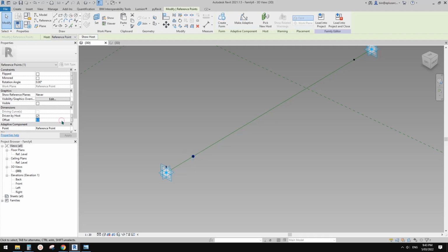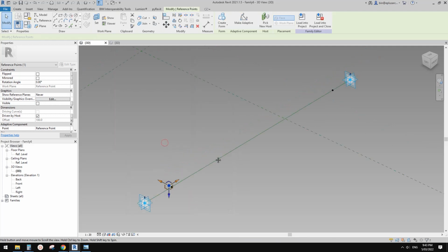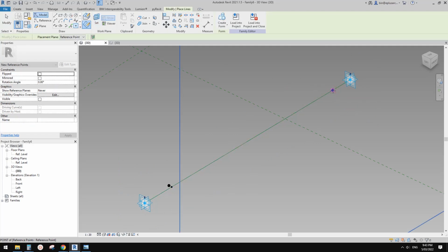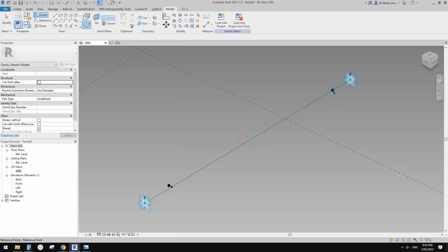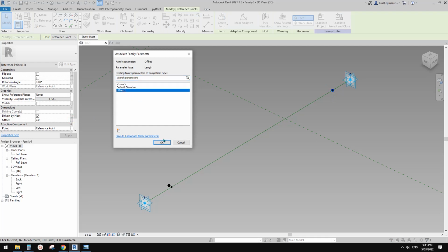So I'm going to just type in a number, for example 100, and we can create a parameter. Let's call it offset 1, an instance, and OK and OK. So we're going to create another one here. So point, draw work plan, set work plan, pick the vertical, this one, and place it on this point, and then select the new point and link this to the offset 1.